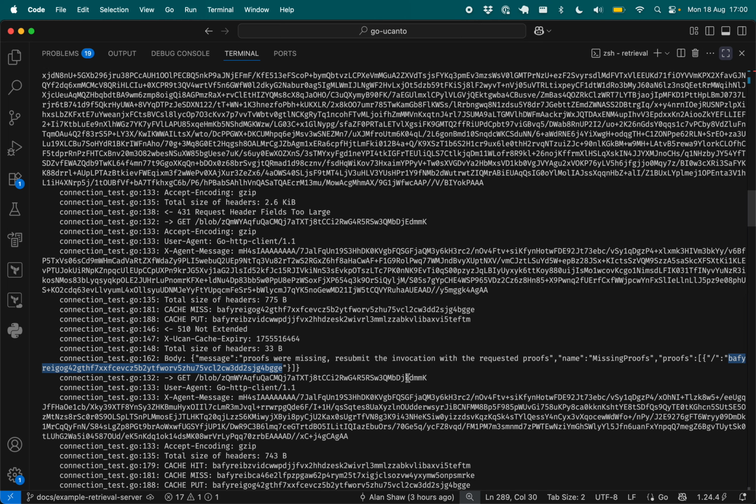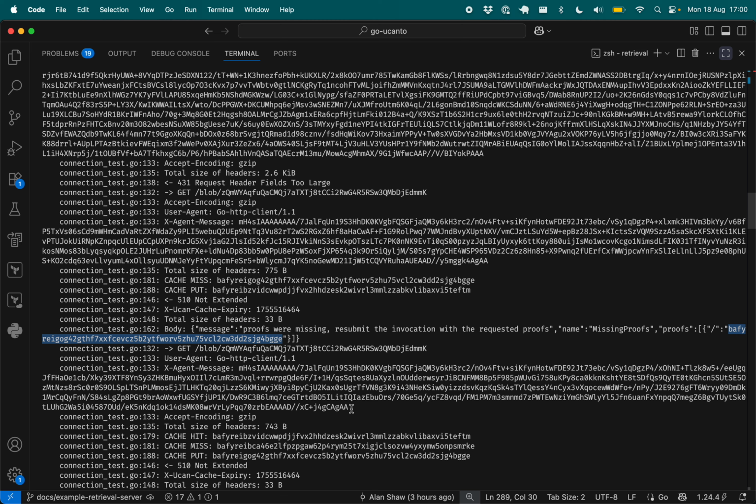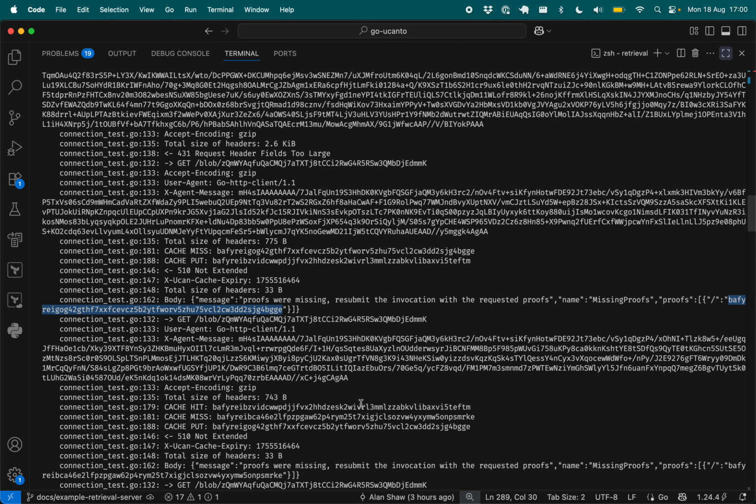So here comes another GET request. We've got another agent message. And you see that we got a cache hit for the original invocation. We just put that in the previous request. We got a cache miss for another proof, but we've put that requested proof. So you can see that this agent message here actually included the requested proof from the previous request. So we've put that in the cache, but we've missed another proof.